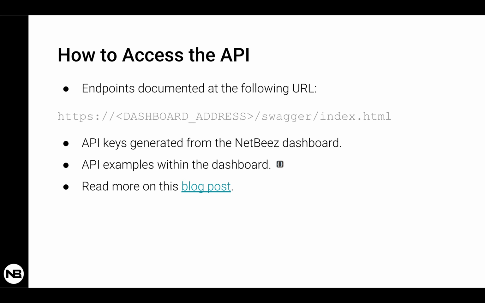To execute an API, you must be authenticated. So via the NetBeez dashboard, you can build API keys that then you'll use from an external system. We have placed on different parts of the dashboard elements a small icon that you can click on to see how it looks, the API output for that specific object where you find that icon.